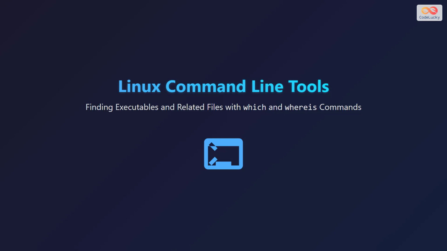Welcome! In this video, we will explore Linux command line tools, focusing on finding executable files and related files using the which and whereis commands. These tools are essential for understanding where programs are located on your system and how to use them effectively.